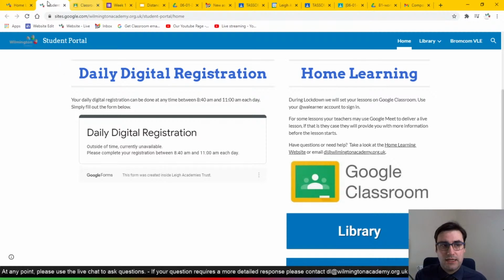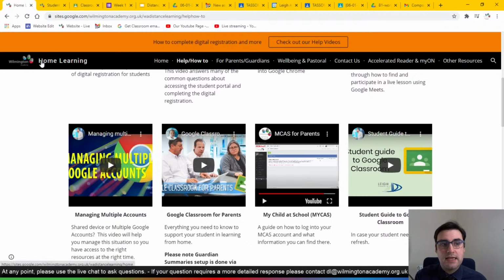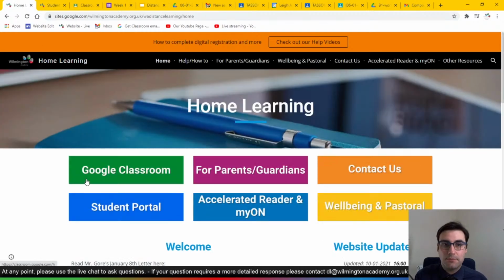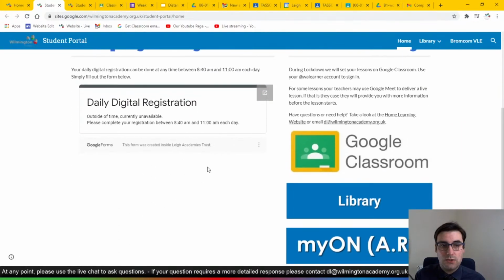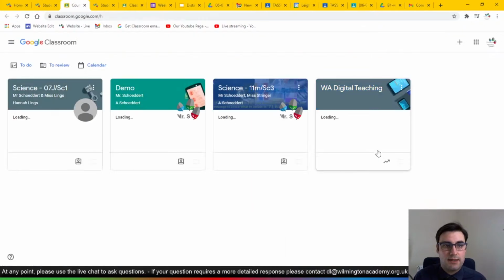The other way that they can get into this is from the home learning website. All they need to do is click on student portal here if they're signed in, and that'll take them straight to the student portal. They can do their daily digital registration and then just click on the Google Classroom button to move into Google Classroom and start doing their lessons.